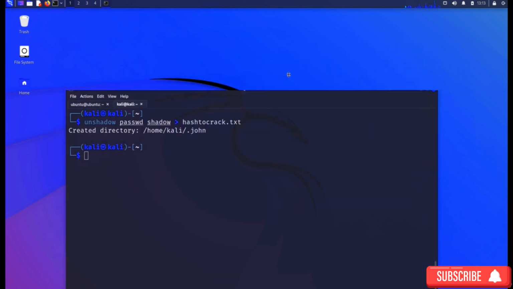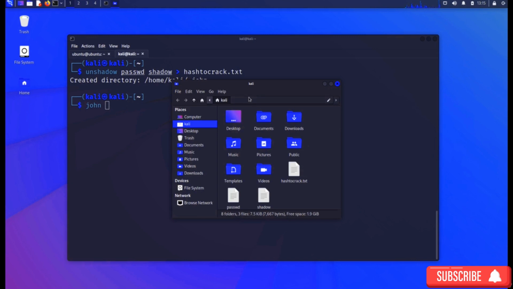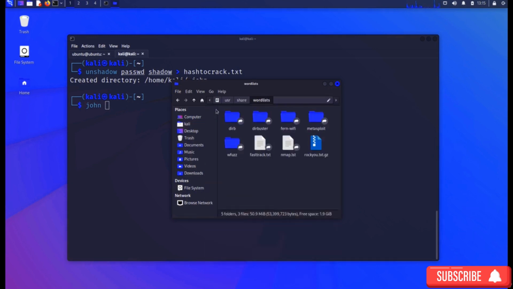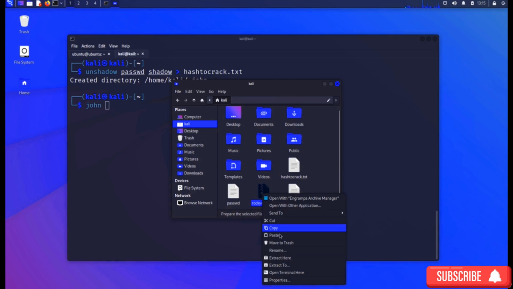Next, we can crack that file using a tool called John the Ripper. What we can do is type john, then we need to use a word list to actually crack a password. There's a word list included by default in /usr/share/wordlists. So I'm going to copy that file. You'll see there's a word list here that ends with .gz. That means it's compressed. We need to extract it, so we're going to paste it here and extract it.